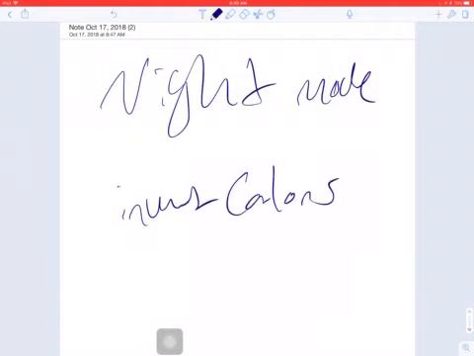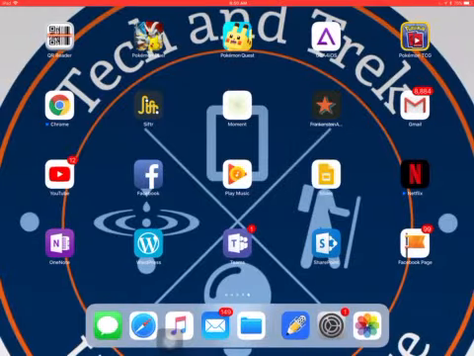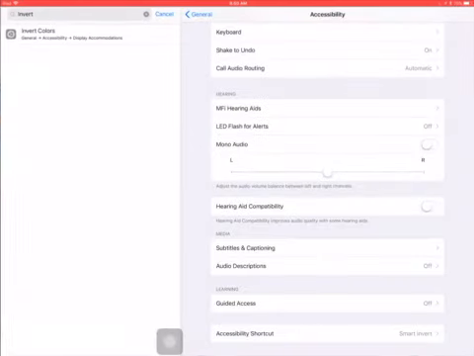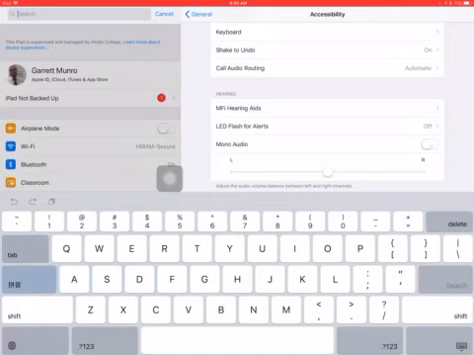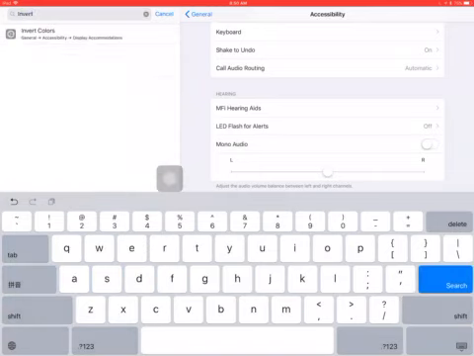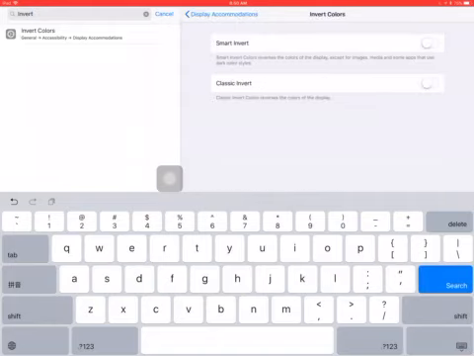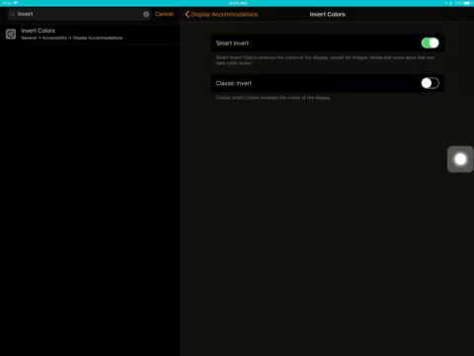This is a kind of color filter. I actually want to start with invert colors. The way to switch this on is to open up your settings. I'm going to come up here to the search bar and type in invert. Invert colors will appear, and it's also found in accessibility and display accommodations. Here we have two options, smart invert and classic invert. I'm going to turn on smart invert.